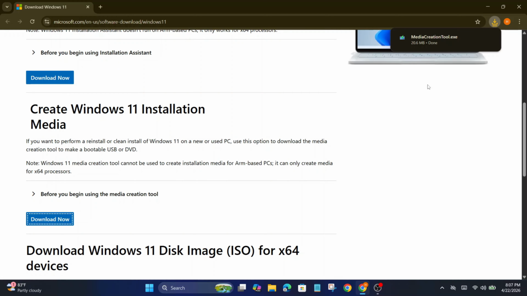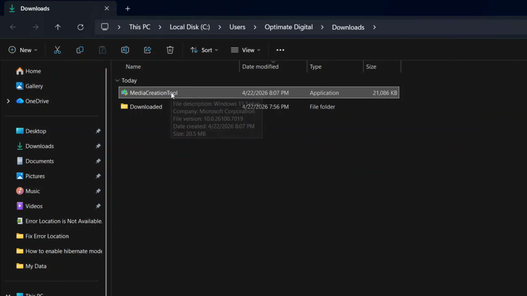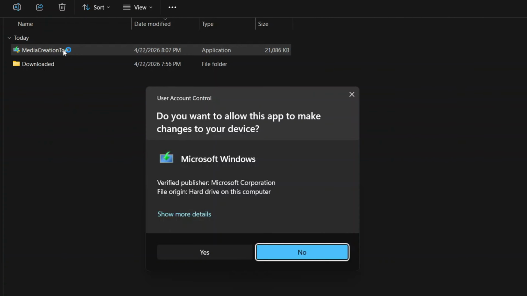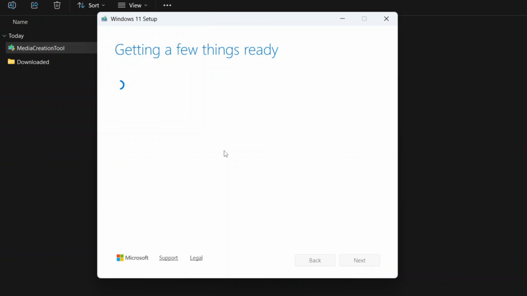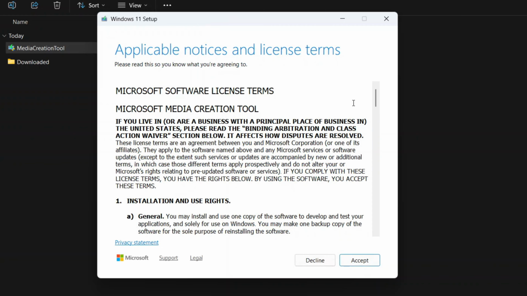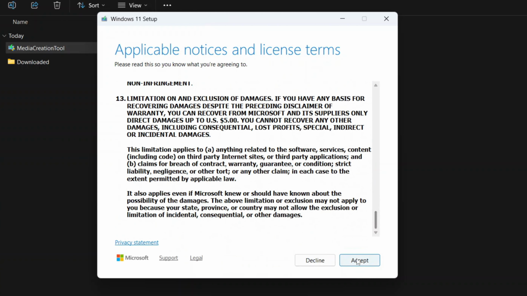Once the file is downloaded, go to your downloads folder and double click the media creation tool. Click yes when prompted. Now the Microsoft license agreement will appear. Read this agreement and click on accept.